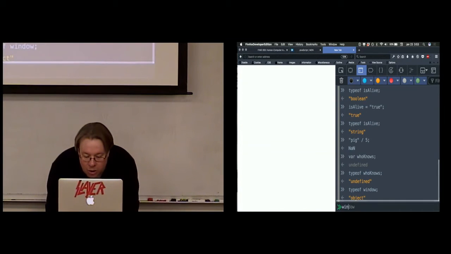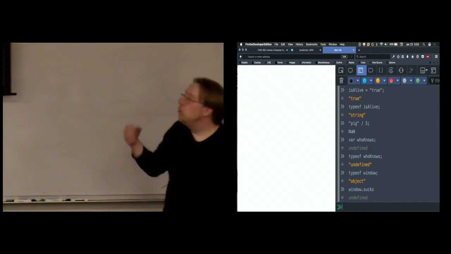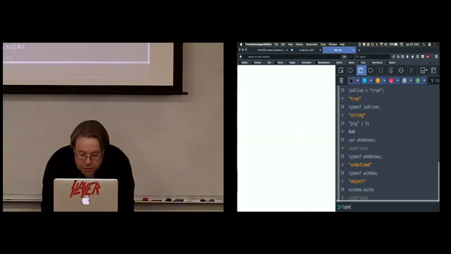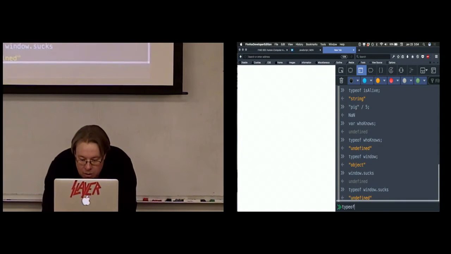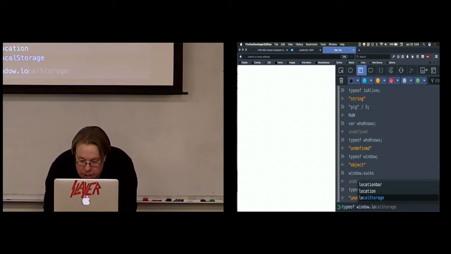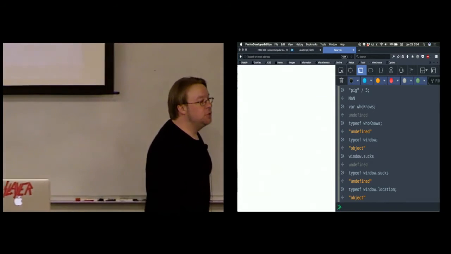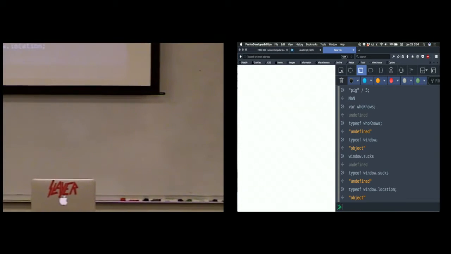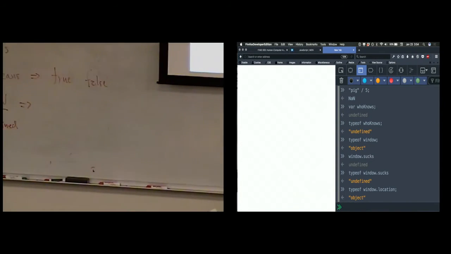But if I call window.sucks, right, I will get undefined. Okay, so any property or any method off of an object that's not defined will get undefined, right? If we do typeof window.sucks, undefined. But if I do typeof window.location, that's an object, all right? So we can always inspect our elements for those things, all right? Those are our basic core primitives in JavaScript.